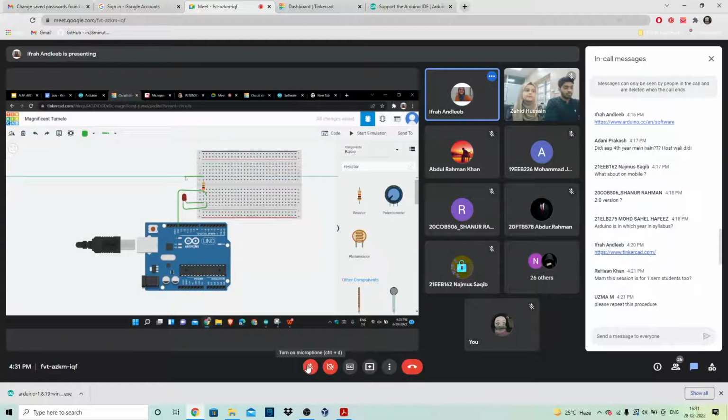Okay. Then we will be connecting it to the Arduino. Okay, I hope it's done. Okay, so all our connections are done for now.